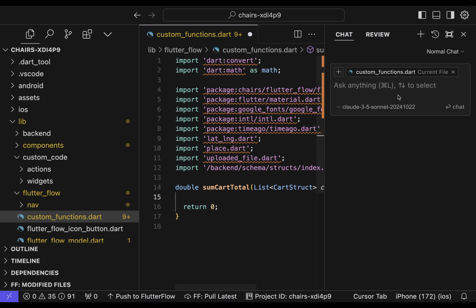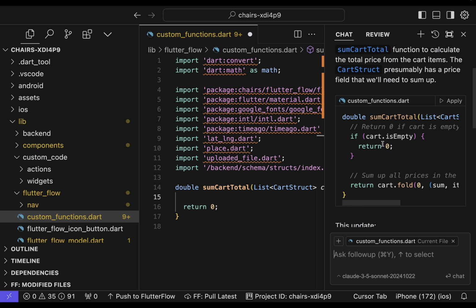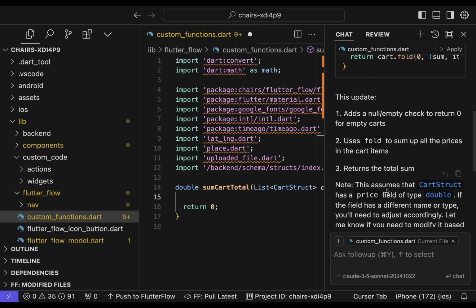Okay, let's open up that Command L and we can just ask it: refactor the sum cart total function to return the sum of all the prices in the cart struct. All right, let's see if that works. Okay, let's see here. At first it's checking if the list is empty and then calling cart.fold. The fold method in Dart takes an initial value and a function, then goes through each item in the list, combining it with the running total to give you the final sum. And down here, it walks you through what it's done.